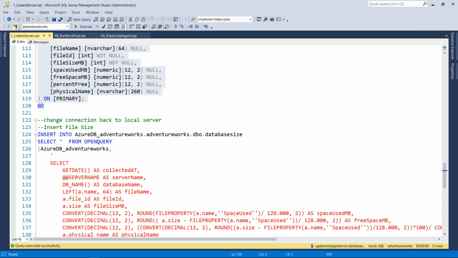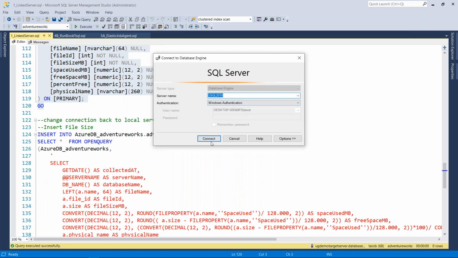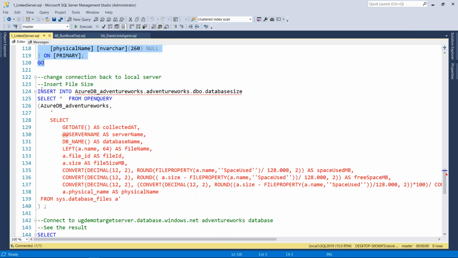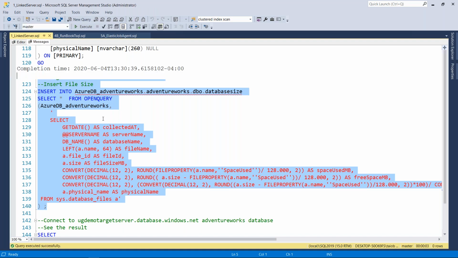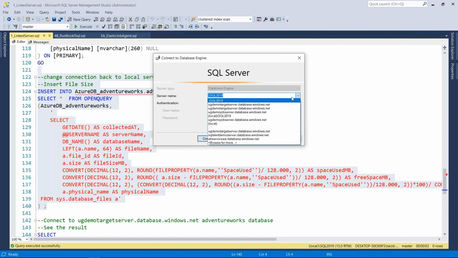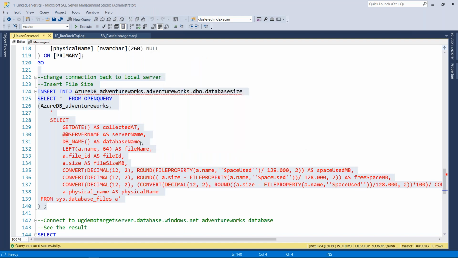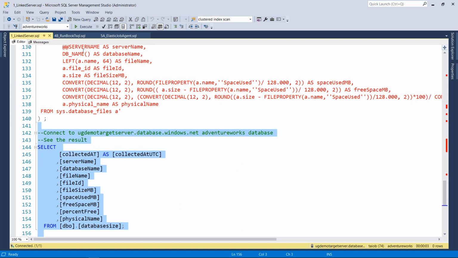But now I'm switching back to my on-prem, and I'm saying insert into this, my linked server, database, table name, the same information that we collected before. But I'm not bringing it to my on-prem now, I'm saving it right in the cloud database. We are done. We switch back to the cloud database, and again, we have to be in the right database context. We have the same data saved into the cloud database.